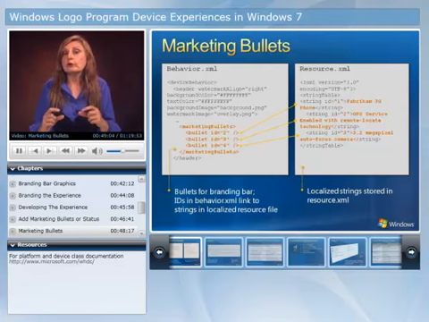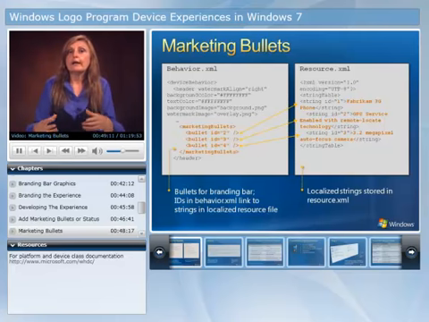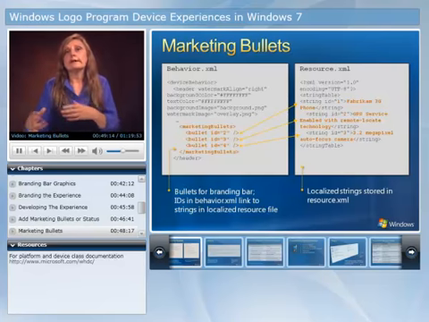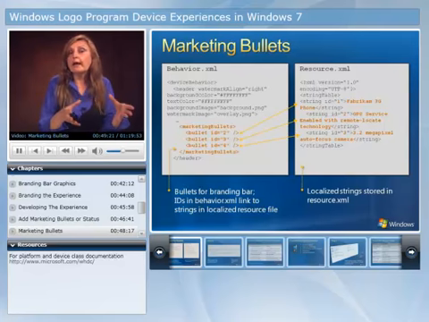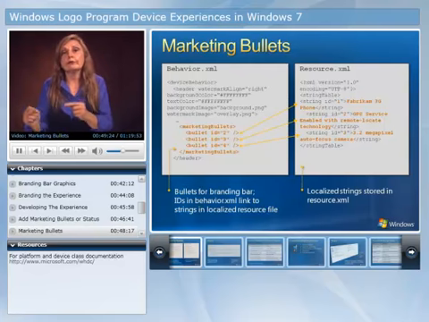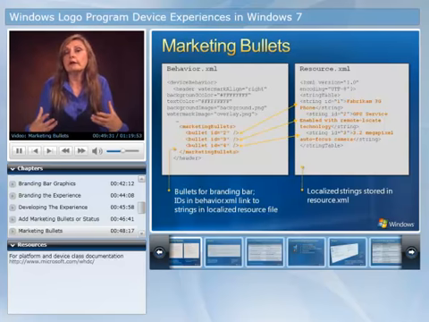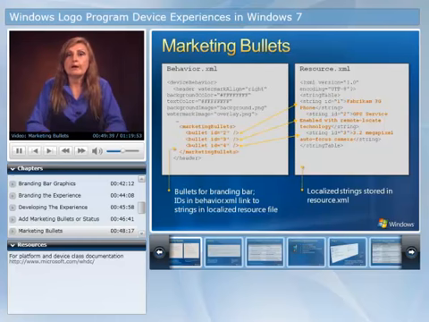The reason why you want to do that is what we were talking about earlier, which is locale. Here I've written it in English. This would be great for the US market. But what if I'm traveling overseas, or you're selling that product overseas? Then you want to be able to have that in different languages. So you will have one behavior XML, but you will point to different resource XMLs, and those strings of text will be literally in different languages. And it's as simple as that to take your experience and create it for different locations around the world. And that's how you create your marketing bullets.